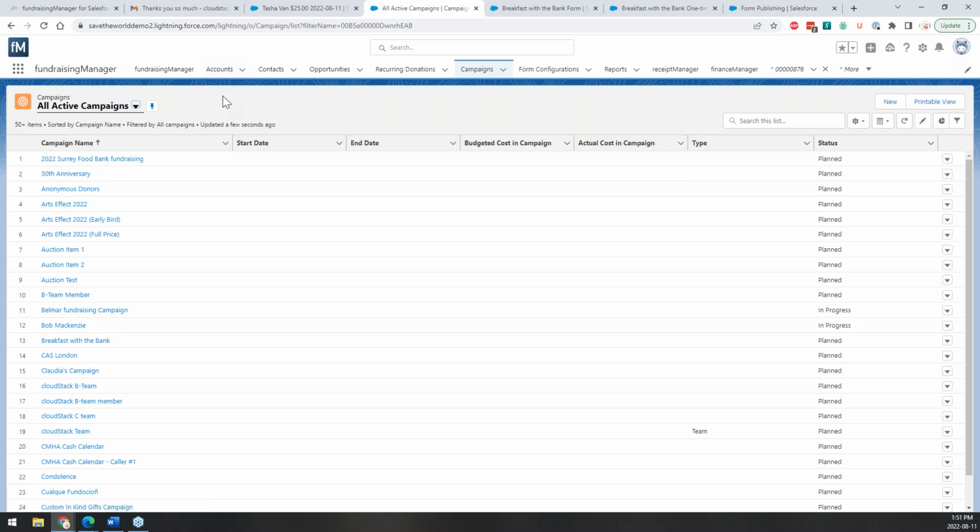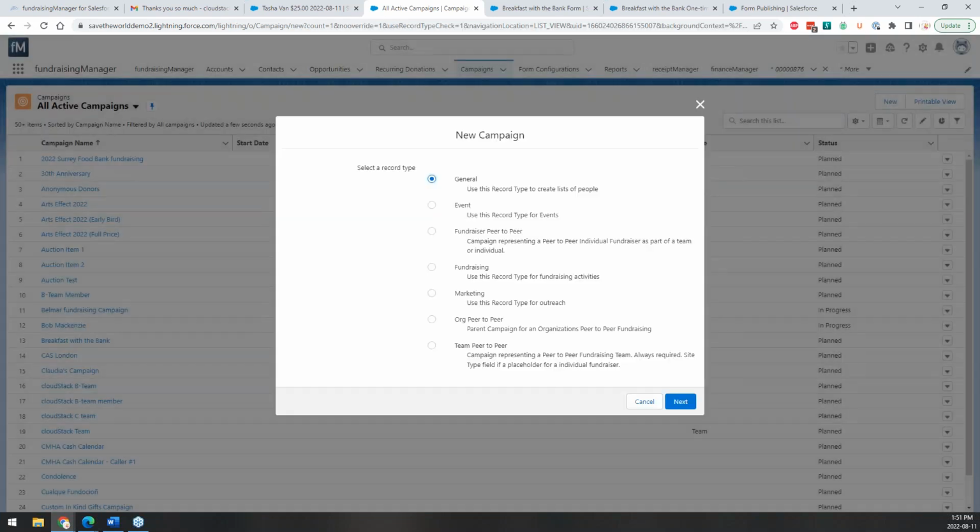So campaigns in Salesforce are incredible. They are a very powerful piece of getting an understanding of how successful your fundraising efforts are. I think we have every possible campaign type in our Salesforce org. You may only see the option for fundraising at this point. We're still testing our peer-to-peer functionality, so you may not see that.